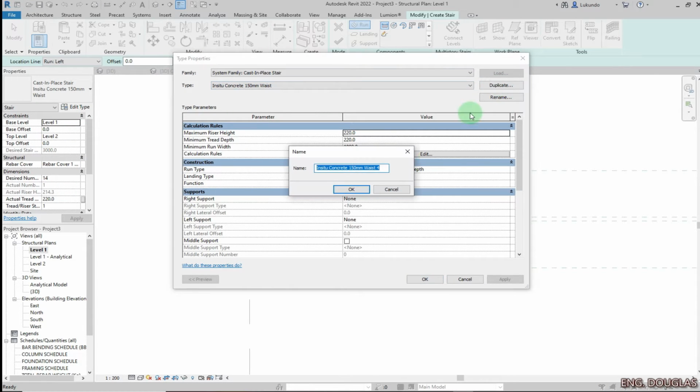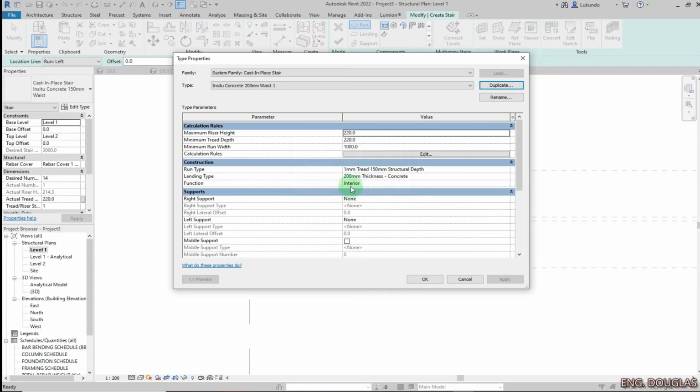I want to duplicate this one and I'll rename this one, I want my waist to be 200. Okay, then I'll give it 1. It's just a name. This is just a name one and click on OK. Now what you do, start changing the parameters here. The maximum riser, I want this one to be 150. The tread depth, I want this one to be 250. Then the run width, remember I was using a 1200, so I'll specify it there.